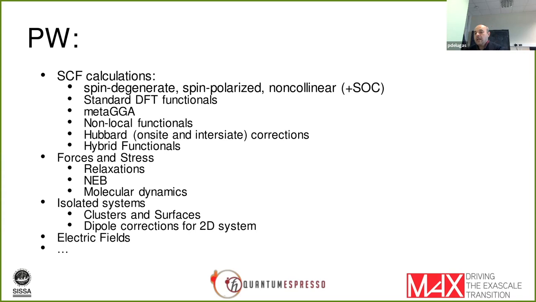Then you can run calculations with the Hubbard on-site correction, and recently the Hubbard inter-site corrections have also been added, and you can also use hybrid functionals with exact exchange. The code obviously computes forces and stresses, and so the PW code can also run relaxations, nudged elastic band calculations, and molecular dynamics.